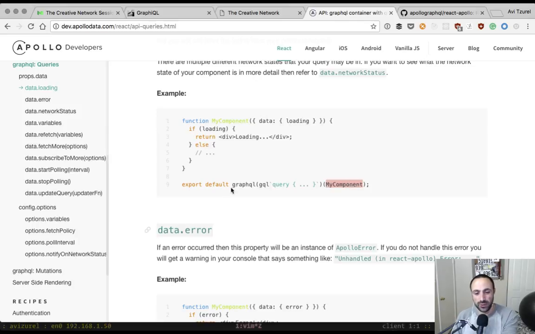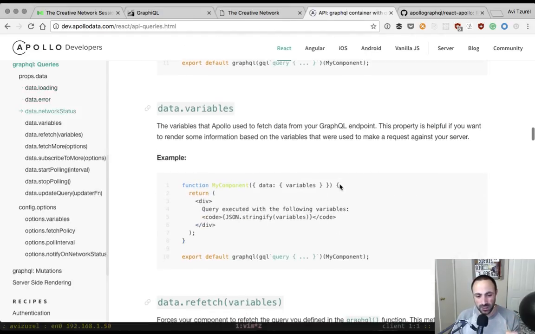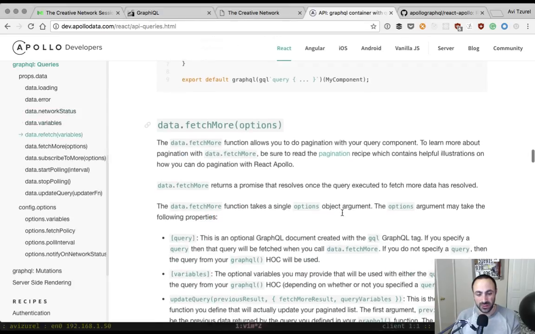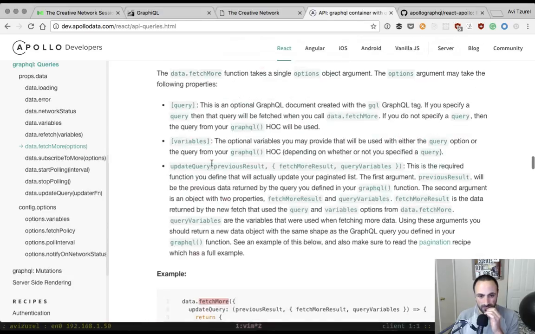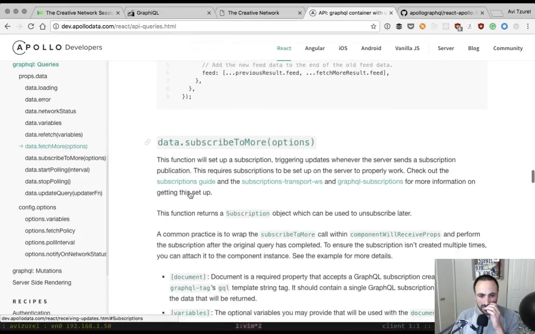Every time you have this GraphQL reference, there is a component. I don't want the component. I just want the data to be in the state. And I don't see any reason why they would couple it. Why do they have to do it with a certain component? It's just not necessary. Okay, so let's see. This function allows you to do pagination with your query component. Okay, now I don't want that.